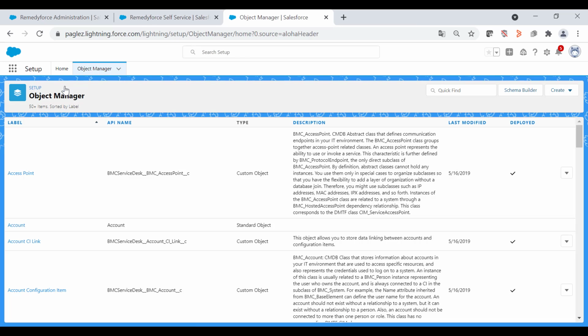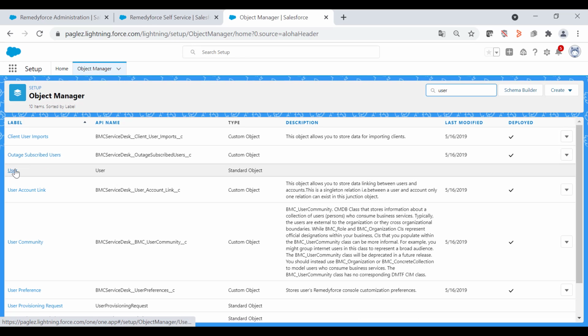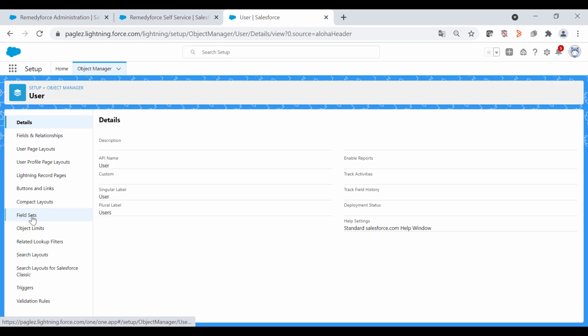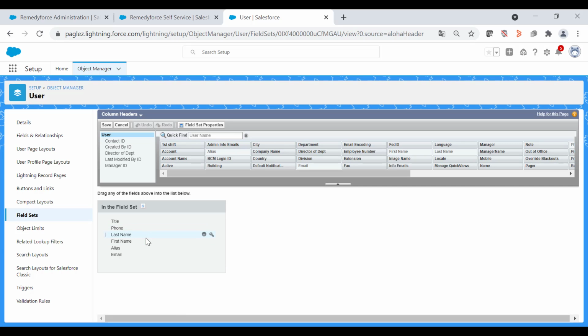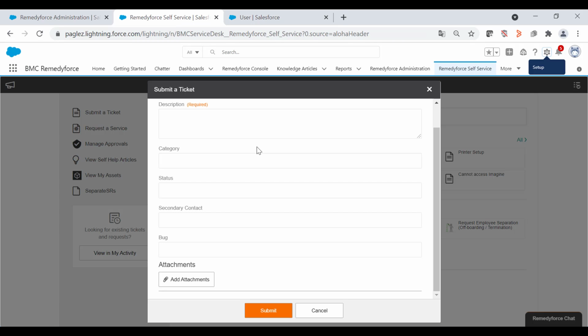Similar steps are for the user object. Just type user, field sets, and column headers. I have title, phone, last name, first name, alias, and email. Now, let's have a look on the third lookup that I have, bug. This one, if I click on it, you'll notice that I'm not displaying any default field and I don't have expanded view. So this is because bug is a custom object in my org.